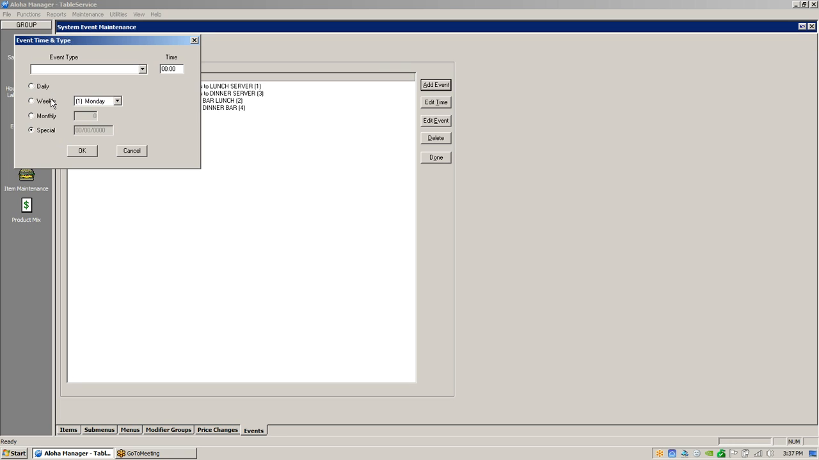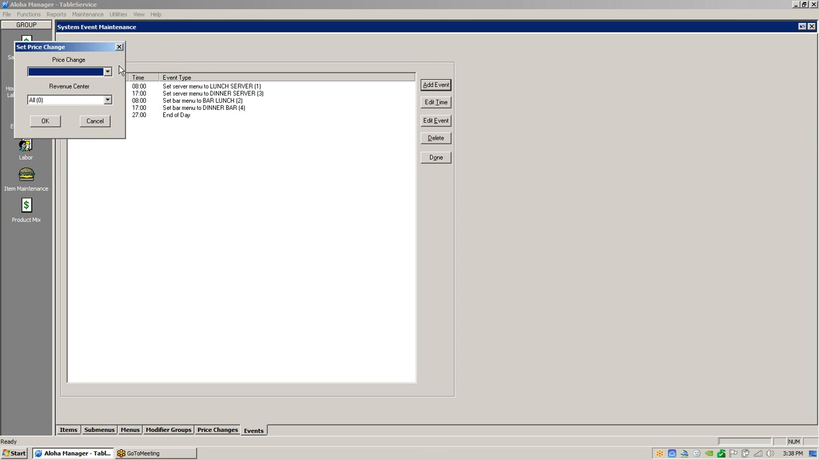But what we are going to do is run this daily. So we want our happy hour to start at 3 o'clock. So 1500 is 3 o'clock. It's going to be a number 25, which is set price change. And then once you've got all of the particulars in here, you're going to click your OK button.